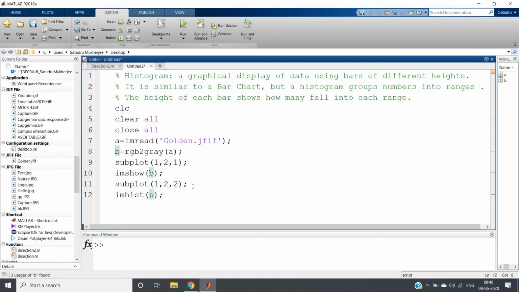Now, how to get the histogram for a colored image? If you want to get the histogram for a colored image, the first step is to divide the red, green and blue channels and then apply the histogram on each individual channel. For that we don't require this line, so we can write RC, that is the red channel, equal to A of colon comma colon comma 1, that is the first channel, all rows, all columns.